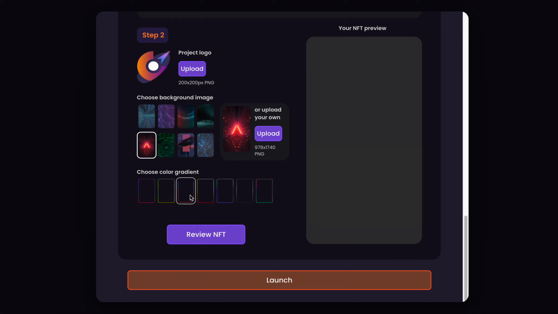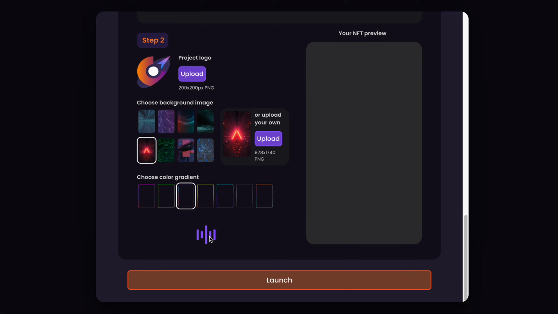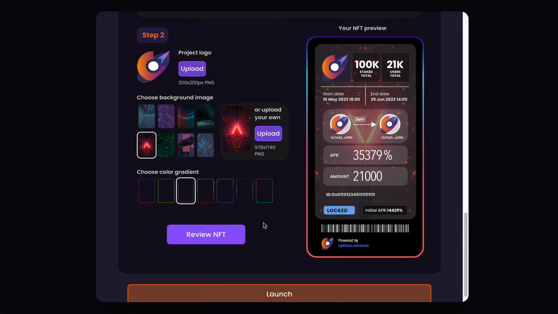You can choose here the gradient, so let's choose this gradient, and then you do review NFT. Once you do review NFT, you can see over here, all the details are over here. Of course, this is dummy data. You won't see the live data over here, only after you launch the contract, but this is how the design is going to look like. So I think it's pretty cool.